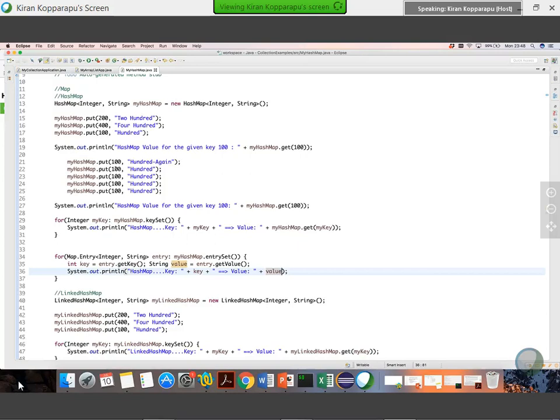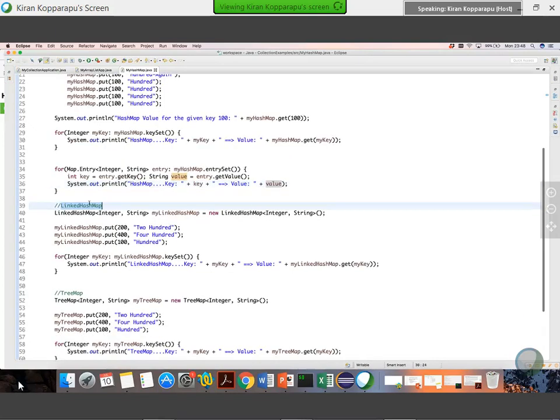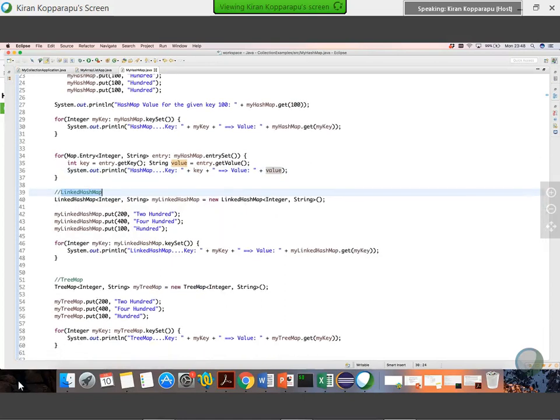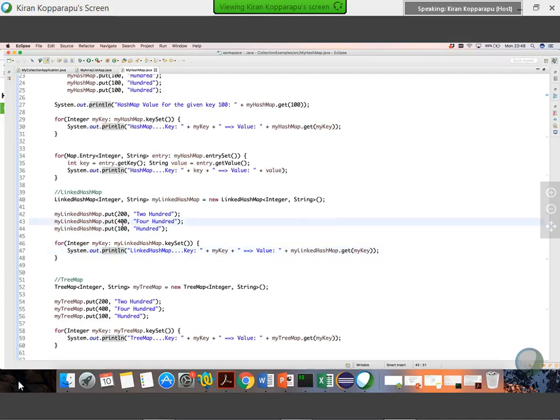But if you use a linked hash map instead of a hash map, you get the same order in which you inserted the data. So here I inserted 200, 400, and 100, and you always get the same order. First it will print the 200, second the 400, third the 100, because a linked list is always like that. It will insert the first element, then the next element, and the next. That's why this is called a linked hash map. Every value is linked to the previous one.